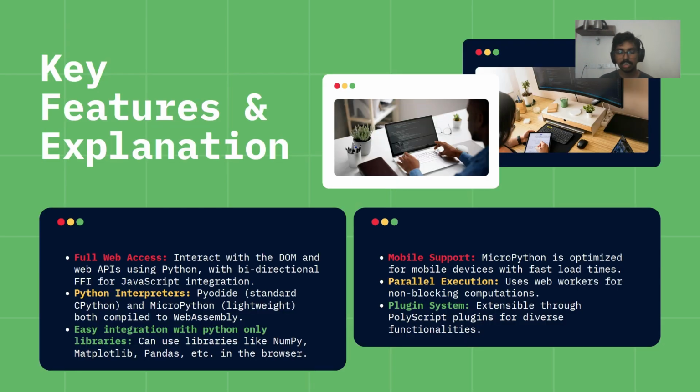These are some of the key features of Pyscript. It allows us to have full web access, which, for example, helps us in interacting with web APIs using Python. Or let's say it helps us in making Python interpreters in the browsers, such as Pyodide or MicroPython, which are both compiled in WebAssembly.